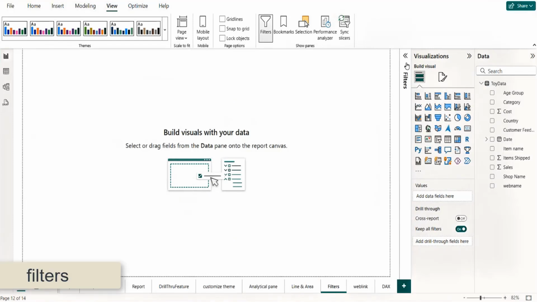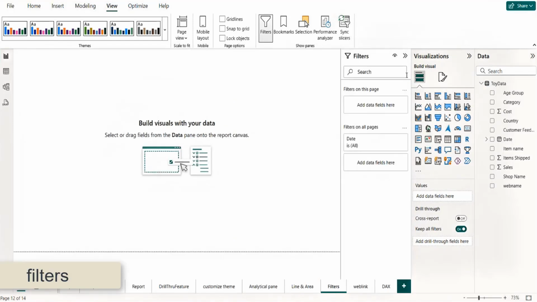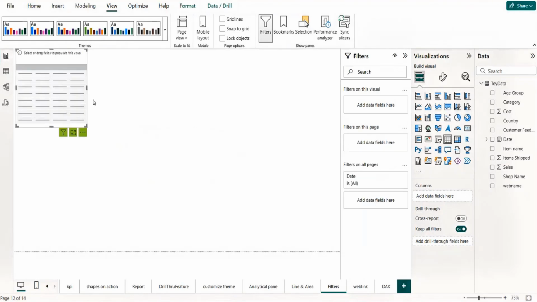The next thing is the filters. So these filters, guys, are also there. Again, I haven't used them much. But you can create them on any visual. So let's create a table, for example, here.